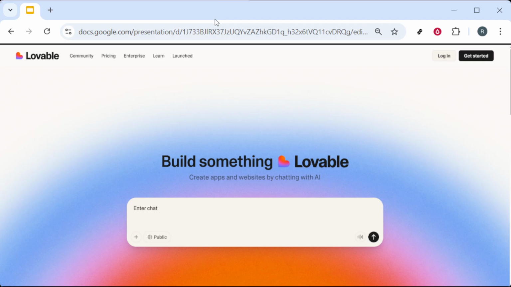Begin by opening your web browser and searching for Lovable. In the results, click the official Lovable website. Look for the secure padlock icon in the address bar and the recognizable branding so you know you're in the right place. Once the site loads, click Log In.